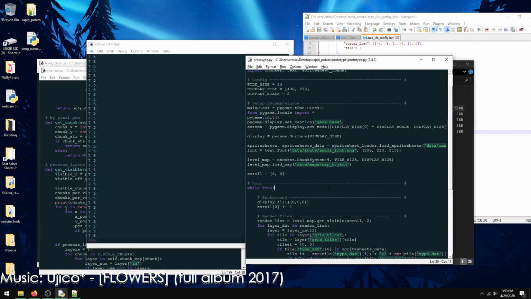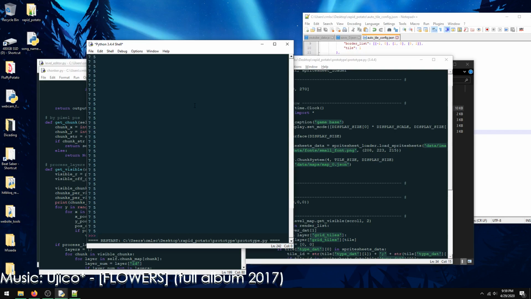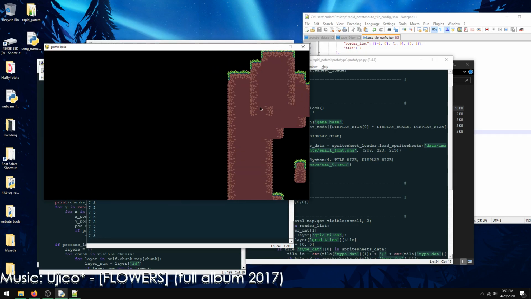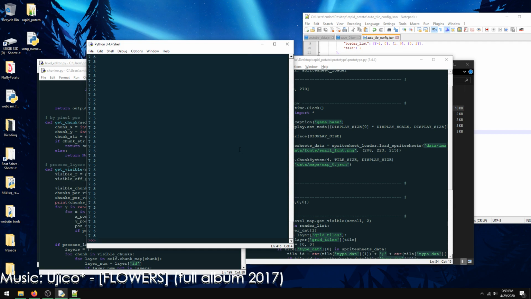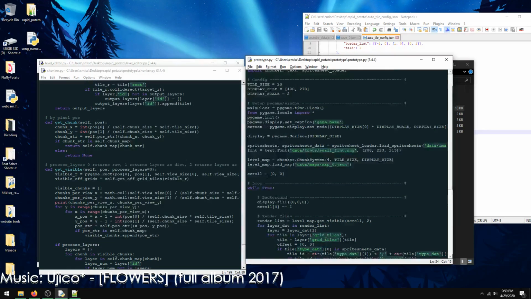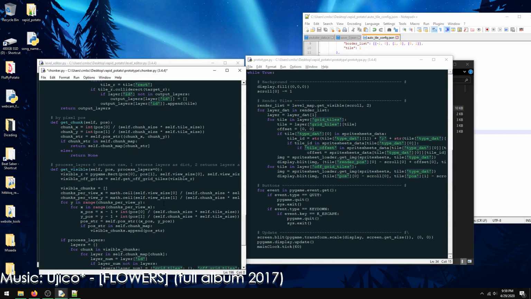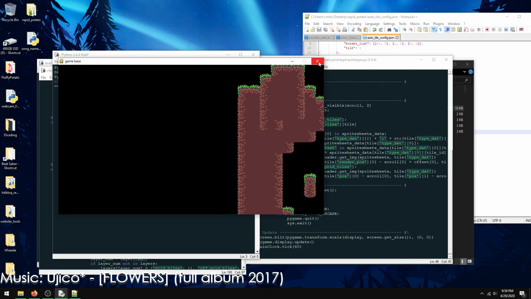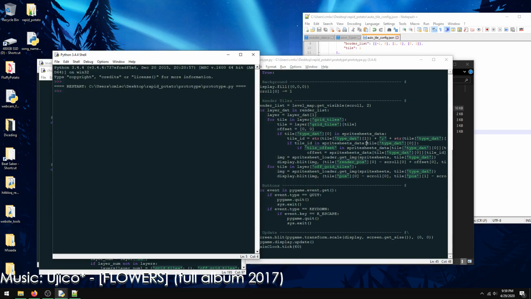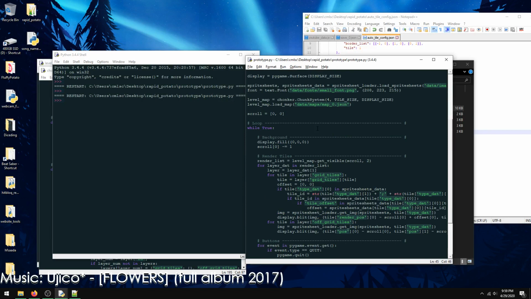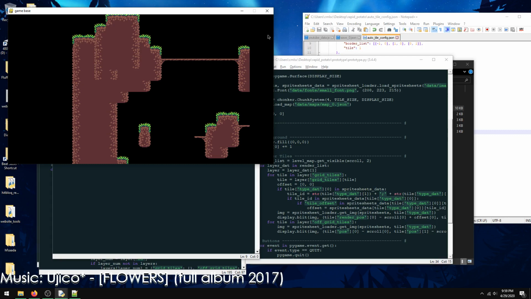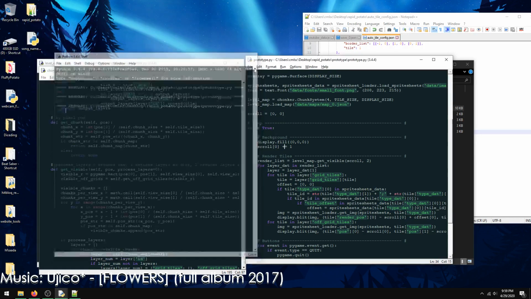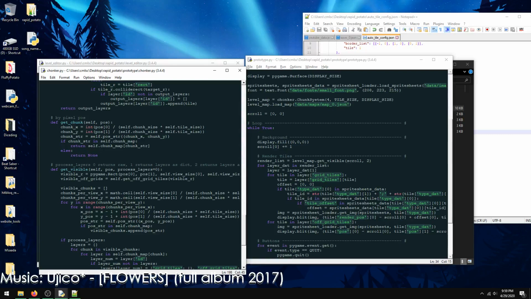Ooh. What if I do... So what happens if I do that? Oh, I see what's happening. It's treating positive and negative chunk numbers differently. Well, it's calculating the chunks as an integer, which does different things depending if you're in positive or negative coordinates. Great. So what I need is... Yeah, okay. I'm gonna fix this now.